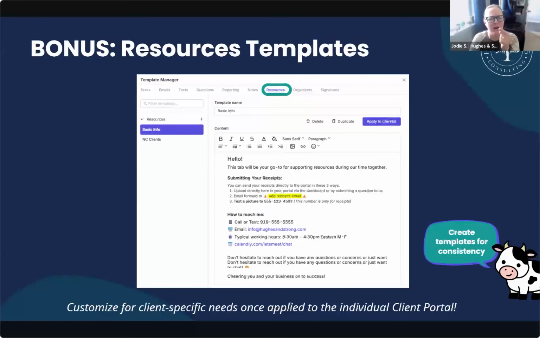"Wait, what did I put on so and so's page? I need to remember to put that on this other client's page." And you can flag yourself to say, okay, this is where I need to add the customization for this specific client. So you can create these templates to make it easier to drop in to the client and then customize away once it's on that client's portal, and you can make it very specific to them there.